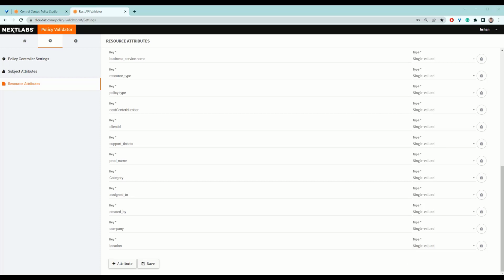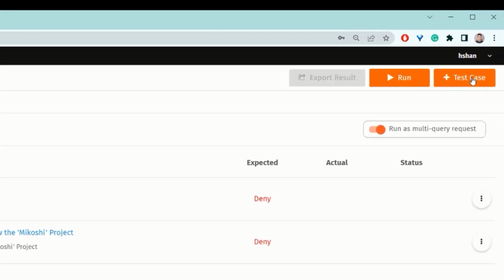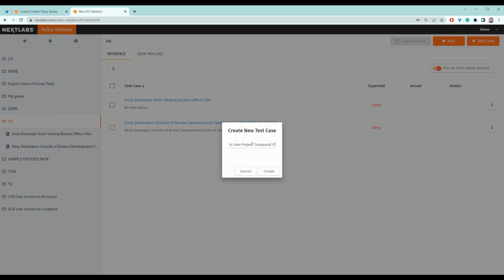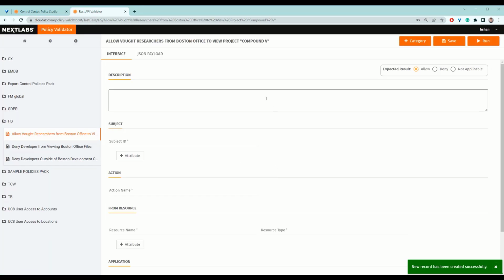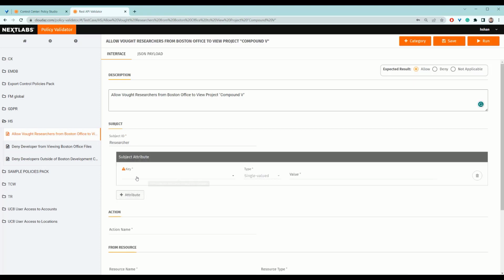With the preparations done, let's add our test case. Click on Home. Click on Add Test Case. Put down the description you like for the test case. The subject category defines the subject that makes the request. The subject ID is mandatory, but if the defined policy does not have any conditions on the subject ID, this field can receive any random value. Here I'm going to put Researcher and click on Add Attribute. Select the attributes we need, which will be Company and Department.